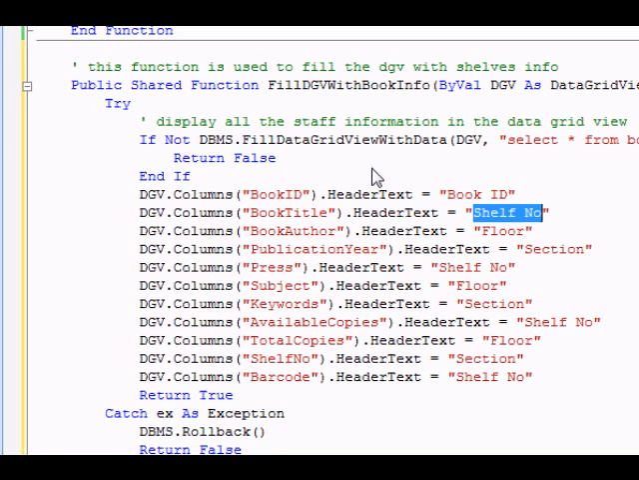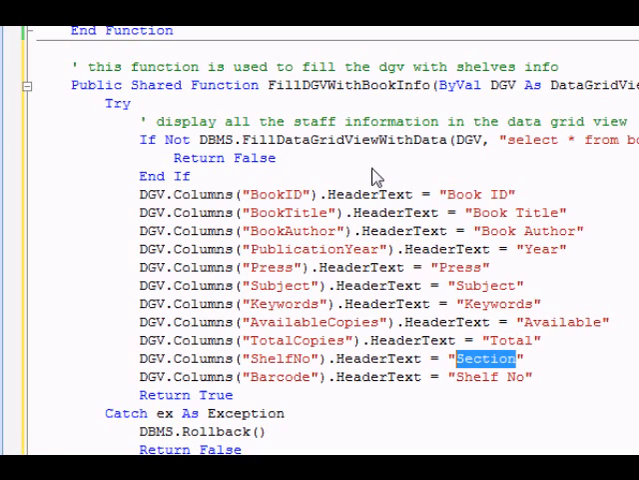Book ID. Book title. Wait a second. Okay. This is gonna be book author. Okay. Year. Press. Subject. Keywords. Available. Total. Shelf. Barcode.